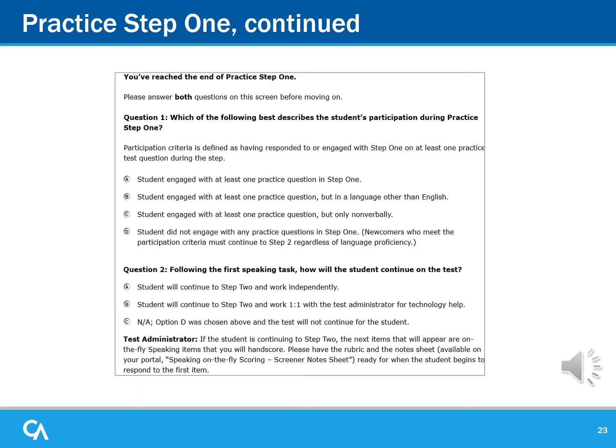A response is required. The options are as follows for Question 1. A. Student engaged with at least one practice question in Step 1. B. Student engaged with at least one practice question, but in a language other than English. C. Student engaged with at least one practice question, but only non-verbally. D. Student did not engage with any practice questions in Step 1.